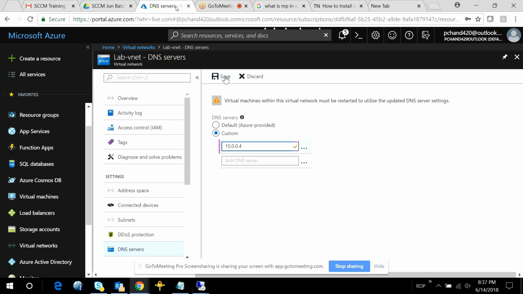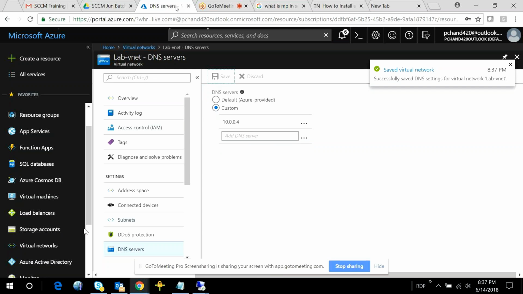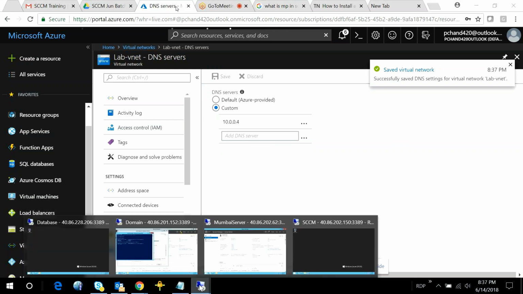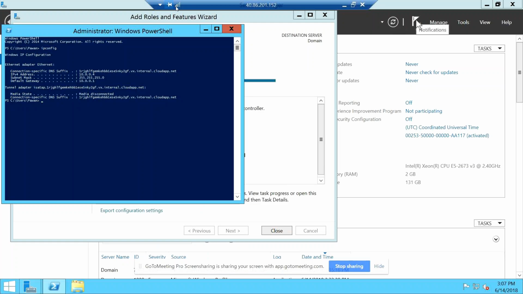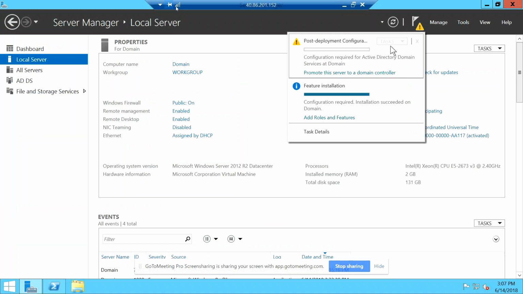Done. Now let's go back to the domain controller and promote that server as a domain controller. We can close this now. You have promote this server as a domain controller below. Click that.